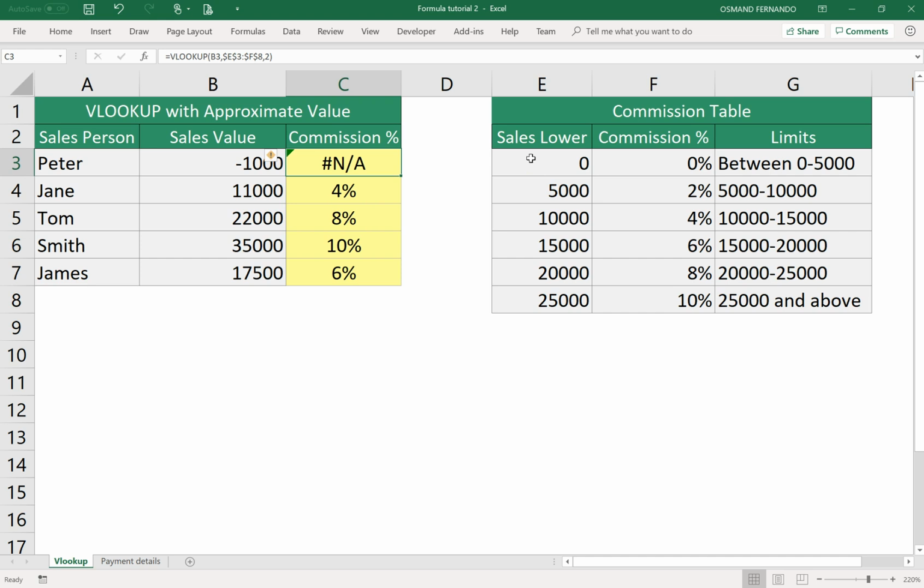So therefore what you can do is define your commission table based on your requirement. Let's say you put a lower value like -99999, then it will work. So likewise you can define whatever commission tables you want and combine them with these Vlookup approximate options.